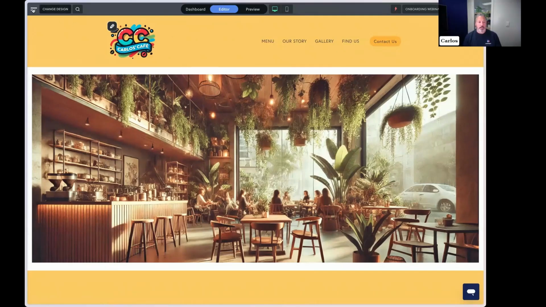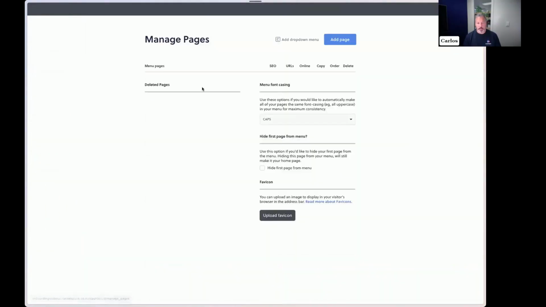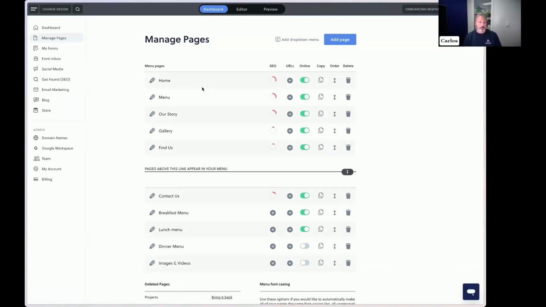So what we need to do is come over to those two dashes or to our dashboard page and click on Manage Pages. And I just want to spend a minute here showing you a couple of the key features, because this will formulate the structure of your website. So it's quite important to be able to navigate this.